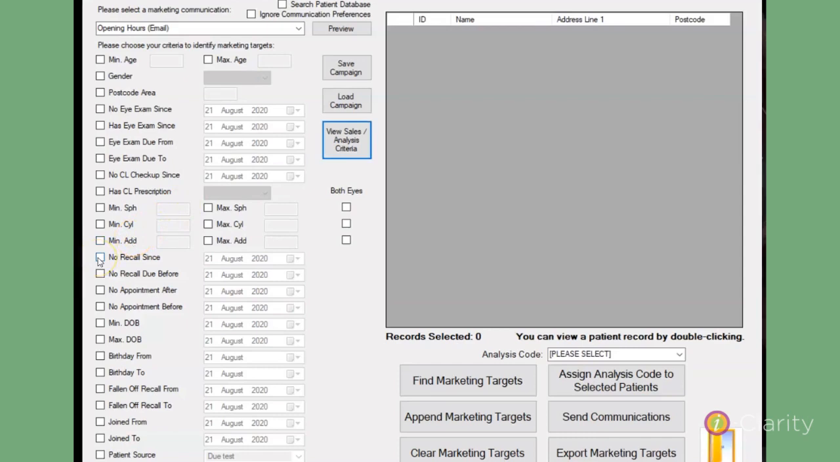No recall since looks for patients who have not received a recall communication since the specified date. No recall due before will list patients who have no unsent recall communications due to go before this date.